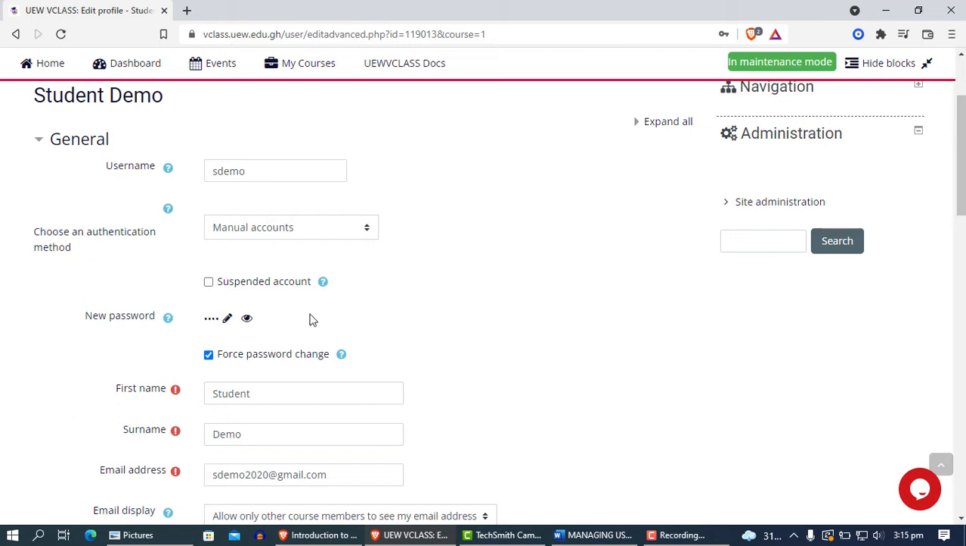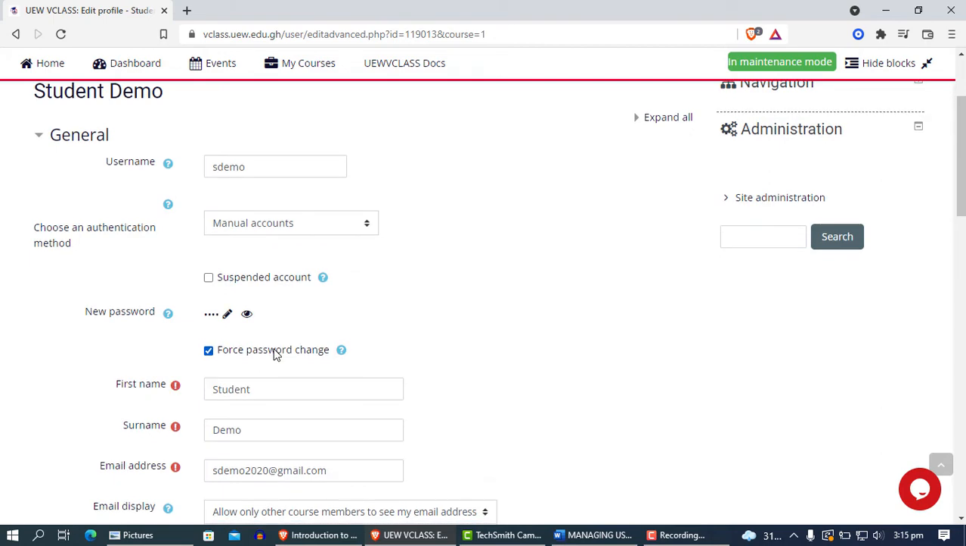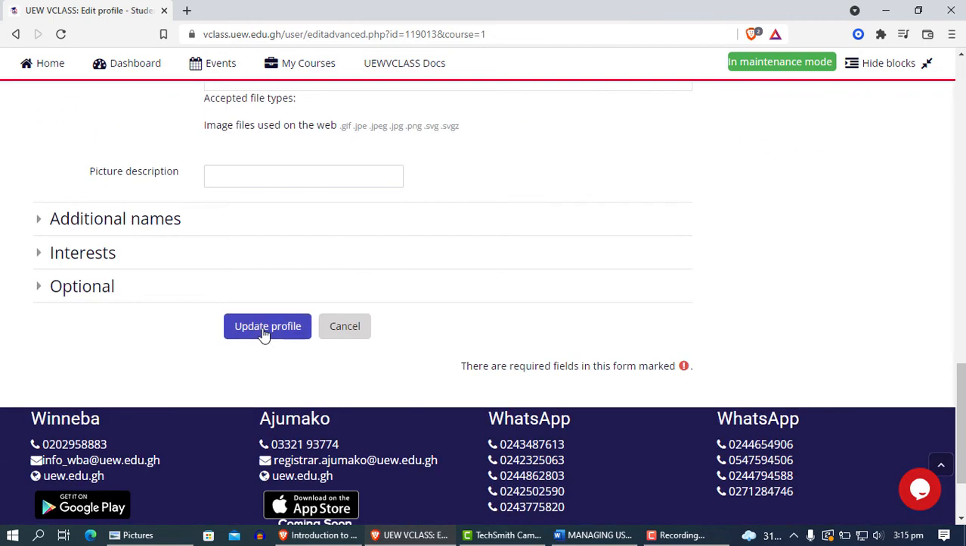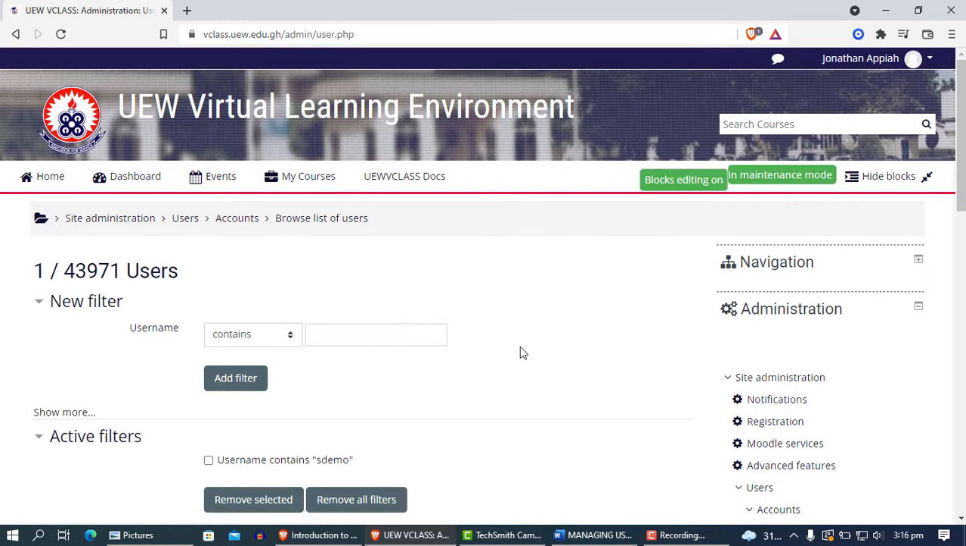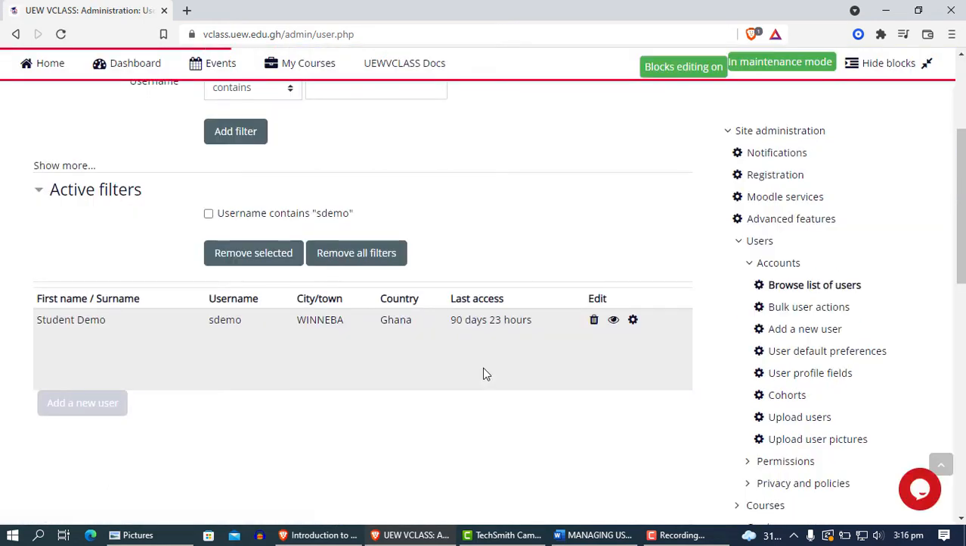So always remember that when you use a default password for password reset, you will have to give the default password to the student, and then you check this to force the student to change the password. So after making these changes, you can now scroll down and click on Update Profile. When you click on Update Profile, it will still show you that student's information.